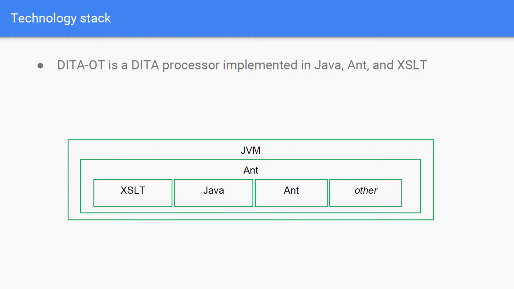So Open Toolkit hasn't changed that much at this level since 1.0. So it's still implemented in Java and XSLT.